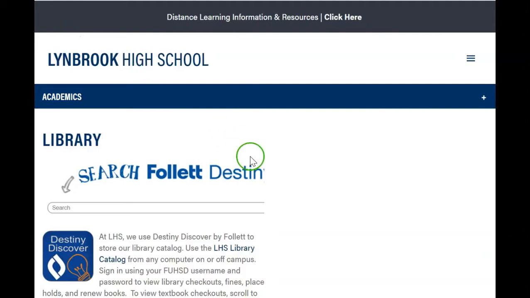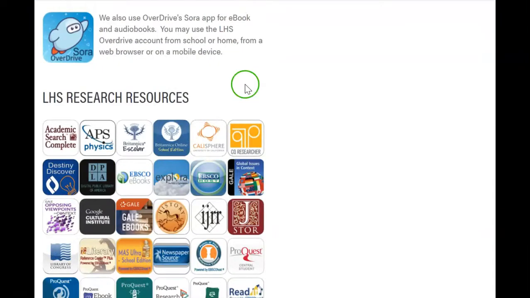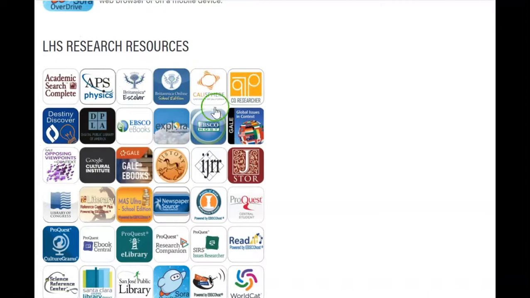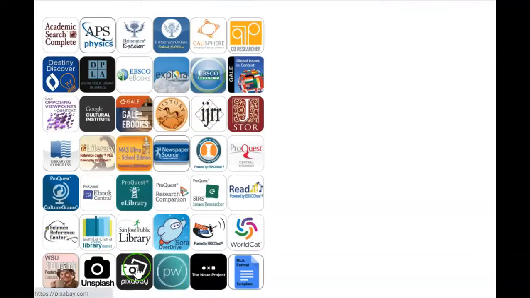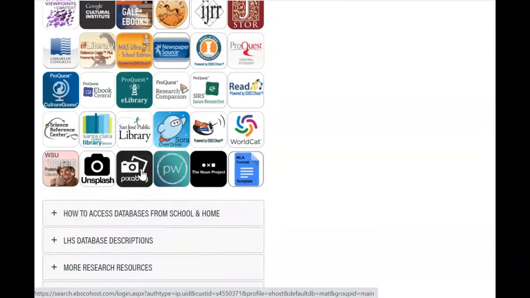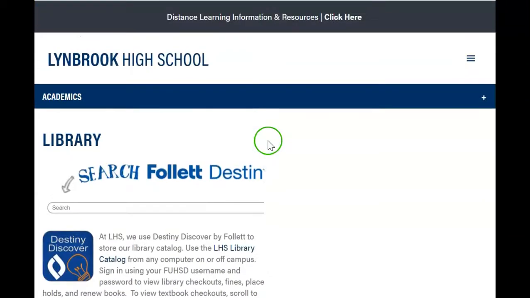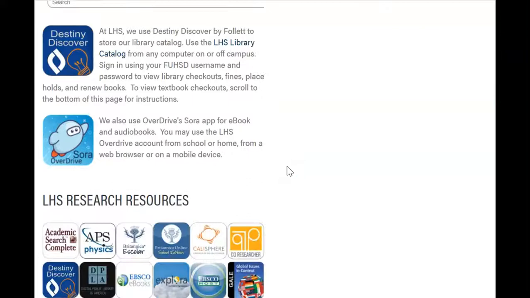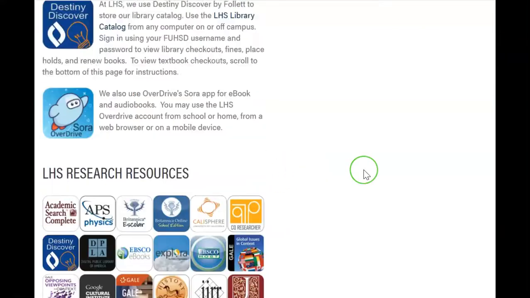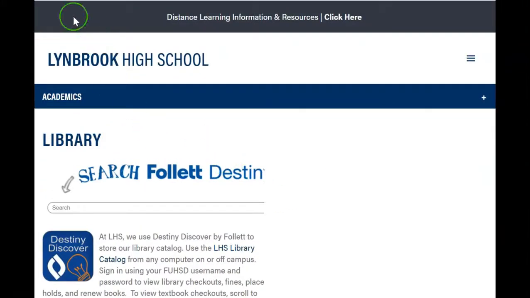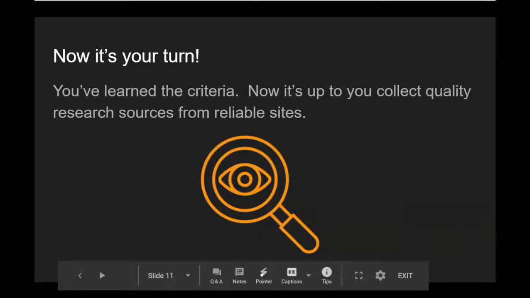Here I am at our library website, and it's taking a little while to load. But notice over here on the left-hand side, we have a lot of different LHS research resources. So these are all the databases that we have linked to, as well as information on how to access these from school and home down below. Now, if you come across an article that you just have to have for your research, like I said, don't try to purchase that online. Make sure that you come here first or ask me about that, and I can try to track down that article for you.